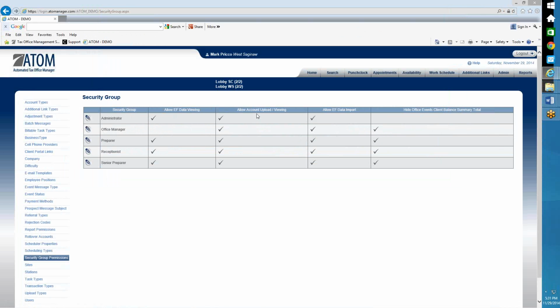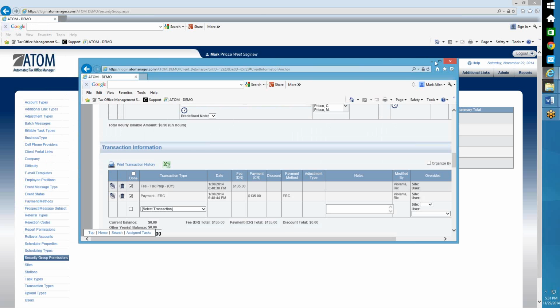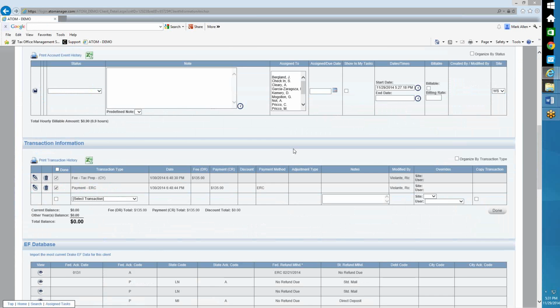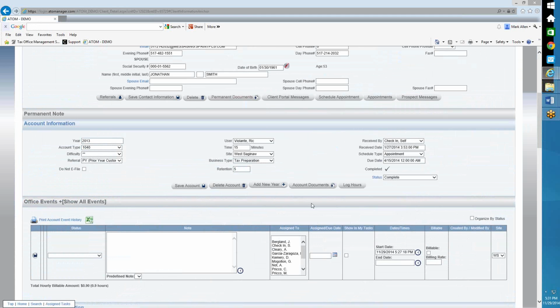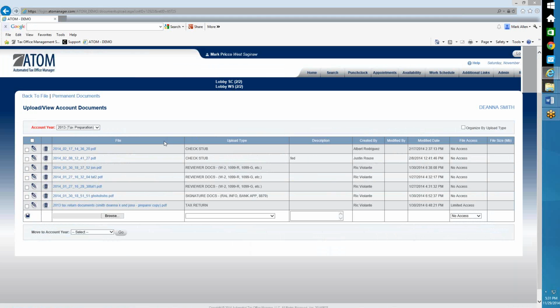The next section is Allow Account Upload Viewing, and what that is, inside of a client file where you store your documents and W-2s. In the account information section, there's a button, Account Documents. This is the Account Documents page. Again, this is where we have all the documents related to that specific year stored.